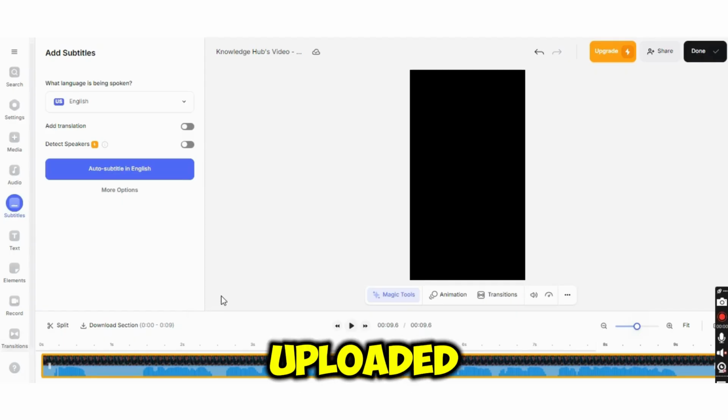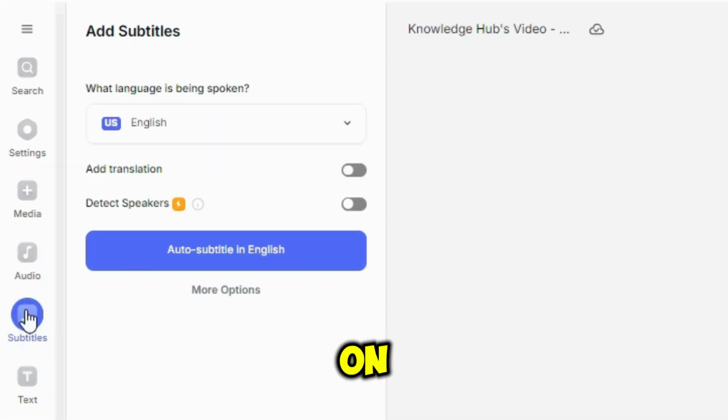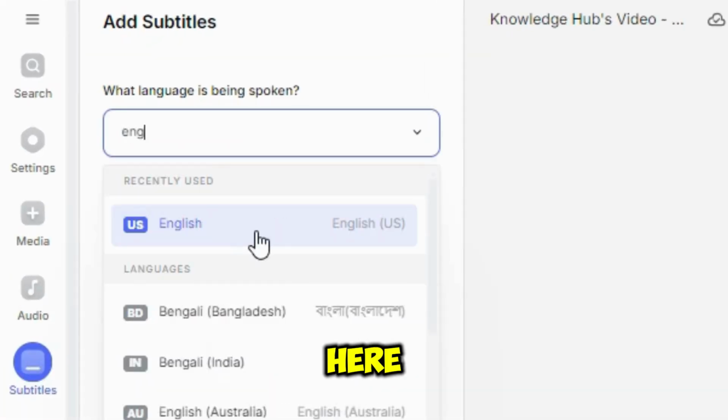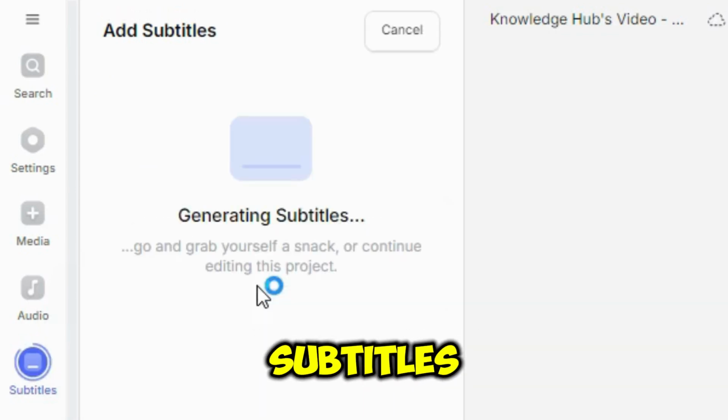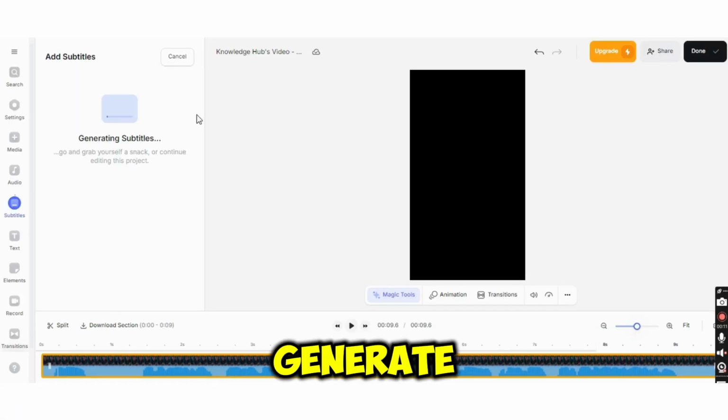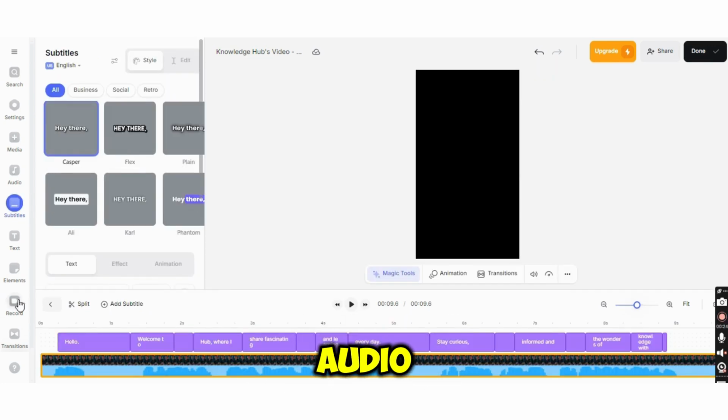Once your video is uploaded, look over to the toolbar on the left-hand side. For this tutorial, select the Auto Subtitles feature, which automatically generates subtitles based on your video's audio.